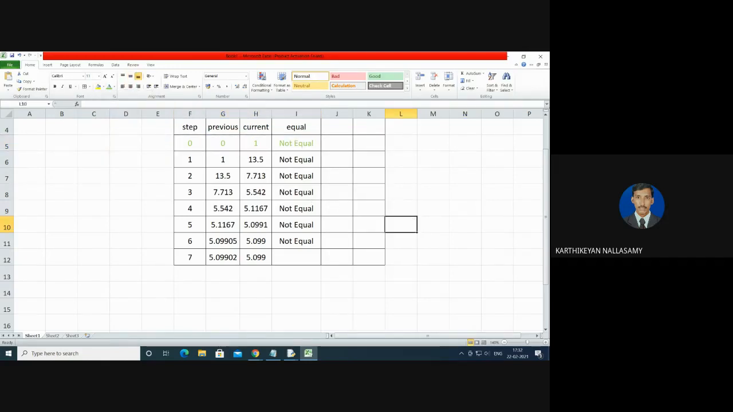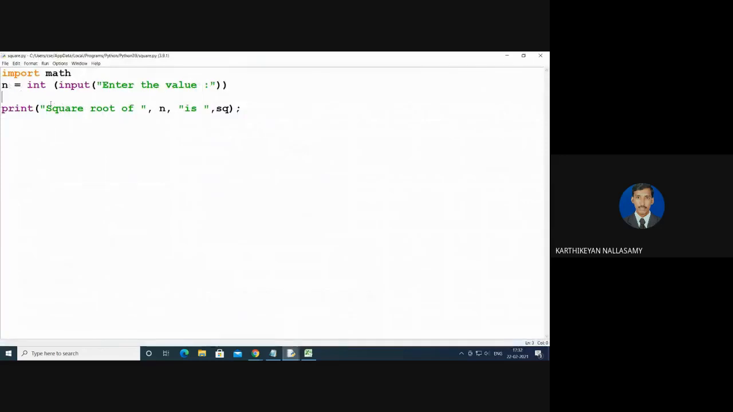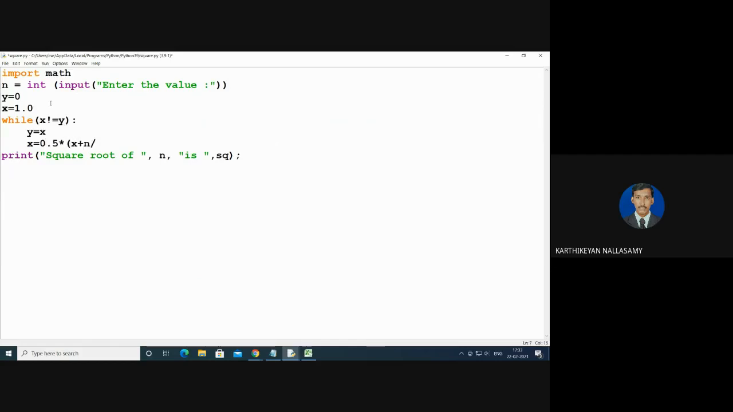Initially there are two values. One is y, which is 0, and x will be 1.0. Now I'm going to repeat it: repeat while x is not equal to y. Before performing that, the previous iteration will be copied, so the x value is copied into y. Then I'm going to apply the formula 0.5 into x plus n divided by x. This is the formula you are going to repeat. Once it is equal, it will come out of the loop, and the square root value is present in x.